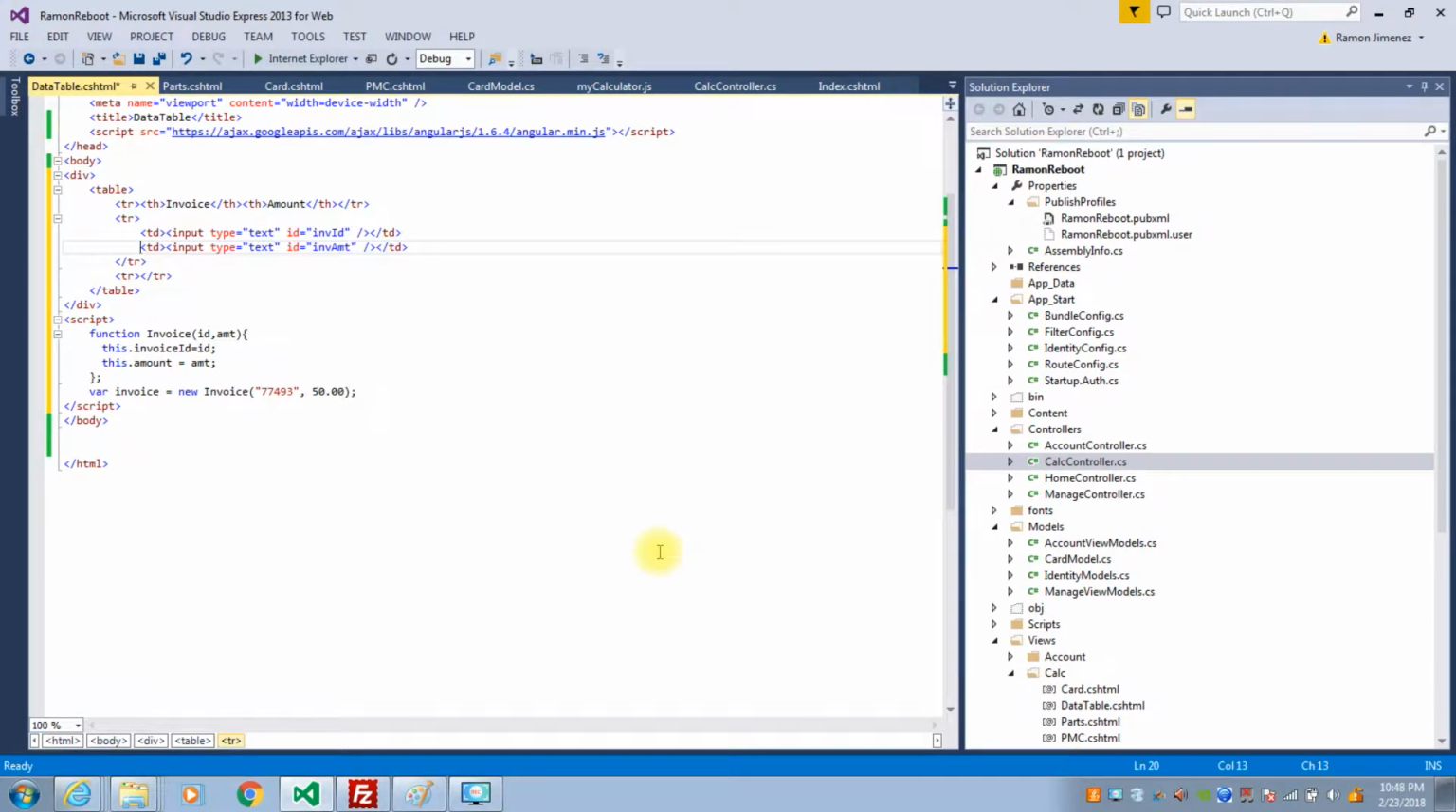Alright, so we're gonna learn how to bind a table to an array of objects. We start out with one table, and this table has one row, and one is for the invoice ID, and one is for the invoice amount. So somehow we want to bind these two text boxes to these fields in this object.